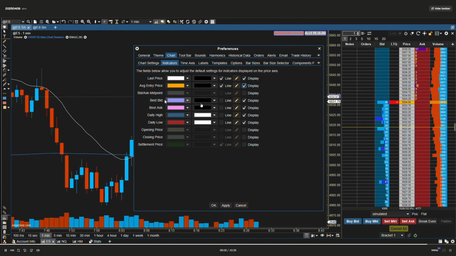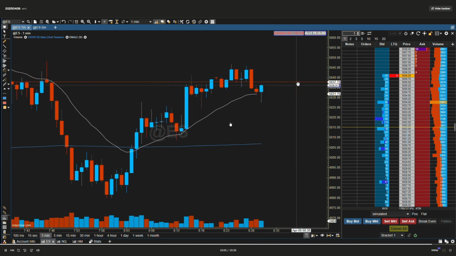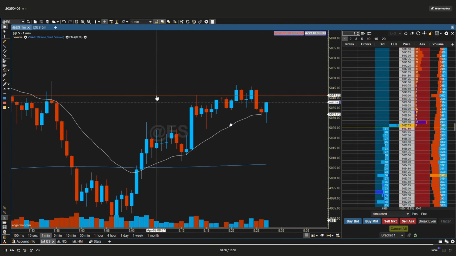Over here, same thing. If you want your entry price, your best bid, your best ask, the daily high, the daily low, you have all these things you can put in. You can take in, you can take out, right? Pretty simple, pretty straightforward.